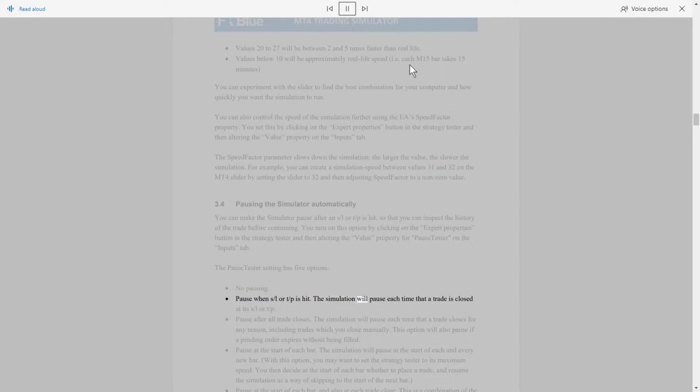The simulation will pause each time that a trade is closed at its S/L or T/P. Pause after all trade closes. The simulation will pause each time that a trade closes for any reason, including trades which you close manually. This option will also pause if a pending order expires without being filled. Pause at the start of each bar. The simulation will pause at the start of each and every new bar.